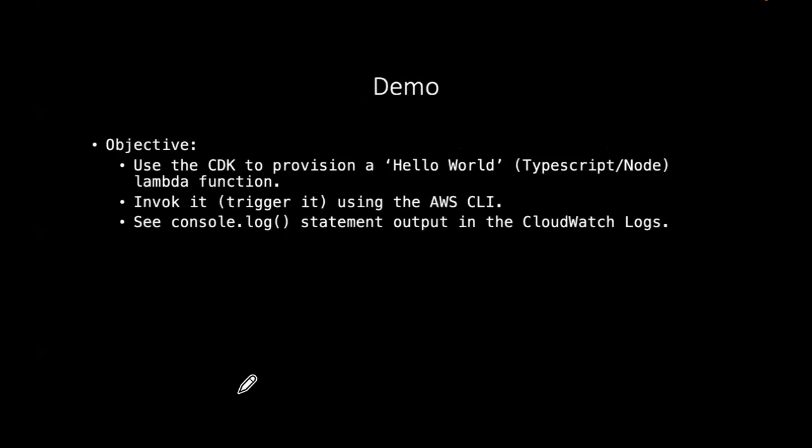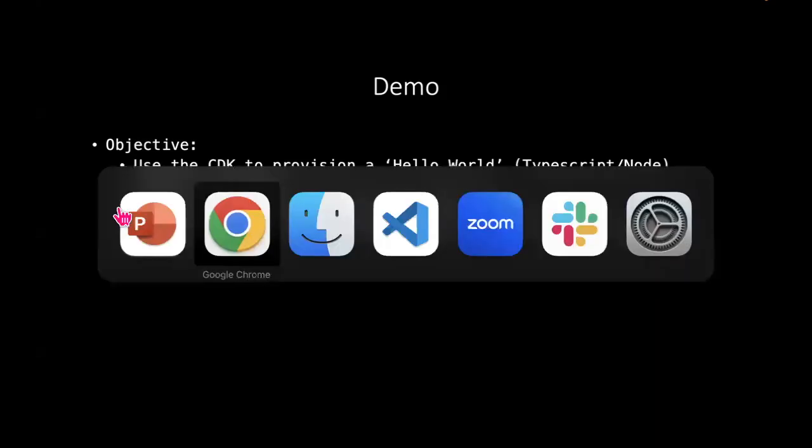As usual, I've got the demo, but I won't actually have time. I'm at 2 o'clock, so maybe I'll just have a couple of minutes to explain the short demo. In the demo, I want to use the CDK to provision a simple hello world Lambda function written in TypeScript, and then invoke that Lambda function from the command line using the AWS CLI. So I'll pull in the demo anyway, whether we get to run it or not.